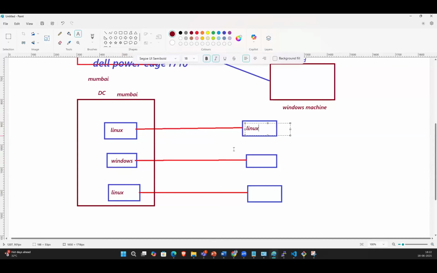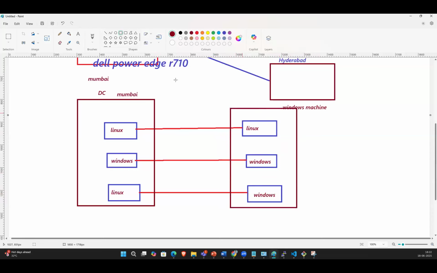You are also using Linux, and you are also using Windows machine. So this is in our company, located in Hyderabad. So how can you connect from Mumbai to Hyderabad?